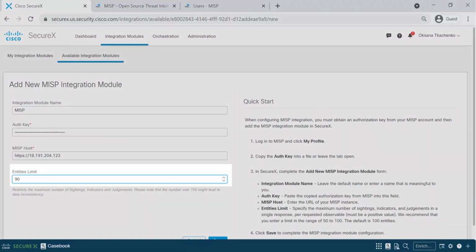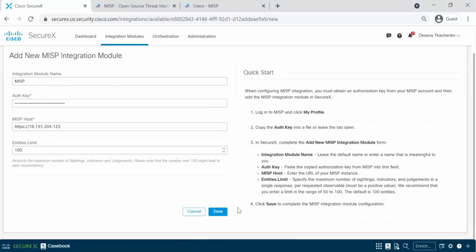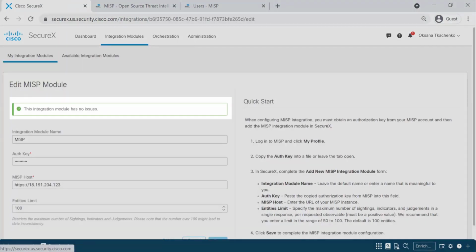In the entities limit, specify the maximum number of sightings, indicators, and judgments in a single response per requested observable. It's optional, so you can leave it blank. The default is 100 entities. Click Save to complete the module configuration. The health check message indicates that the module has been successfully created.